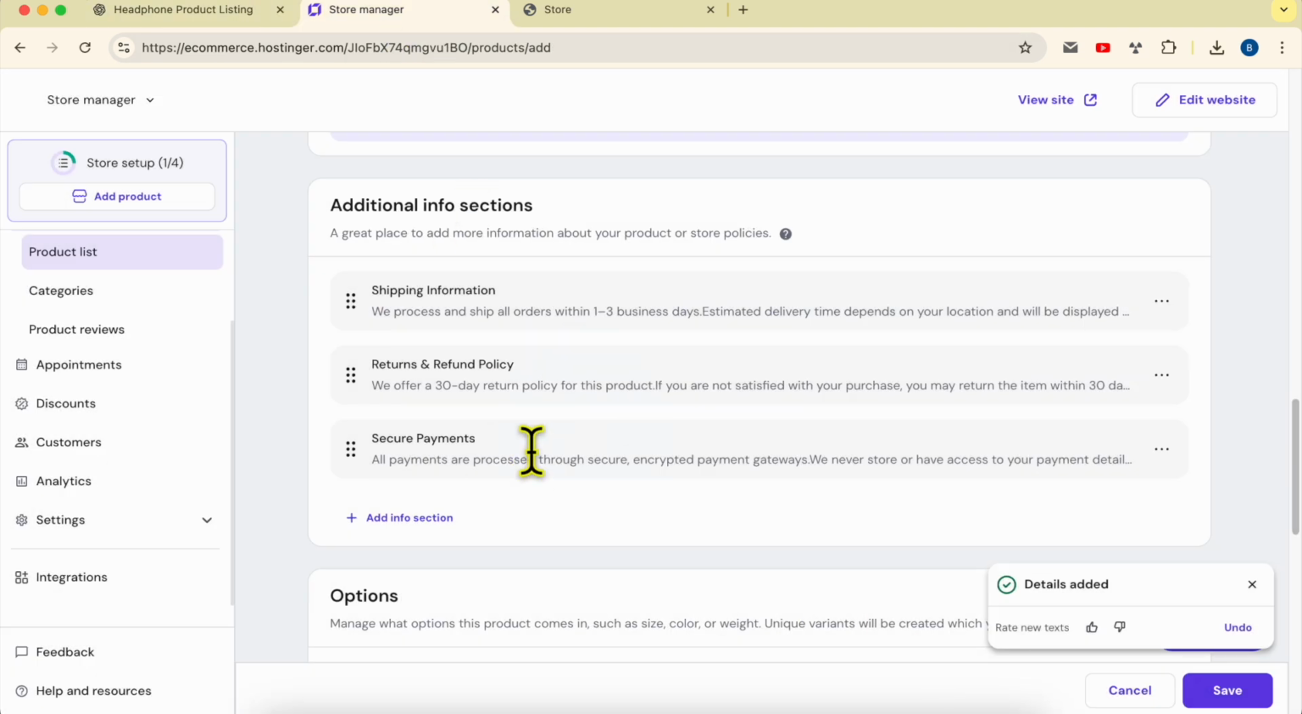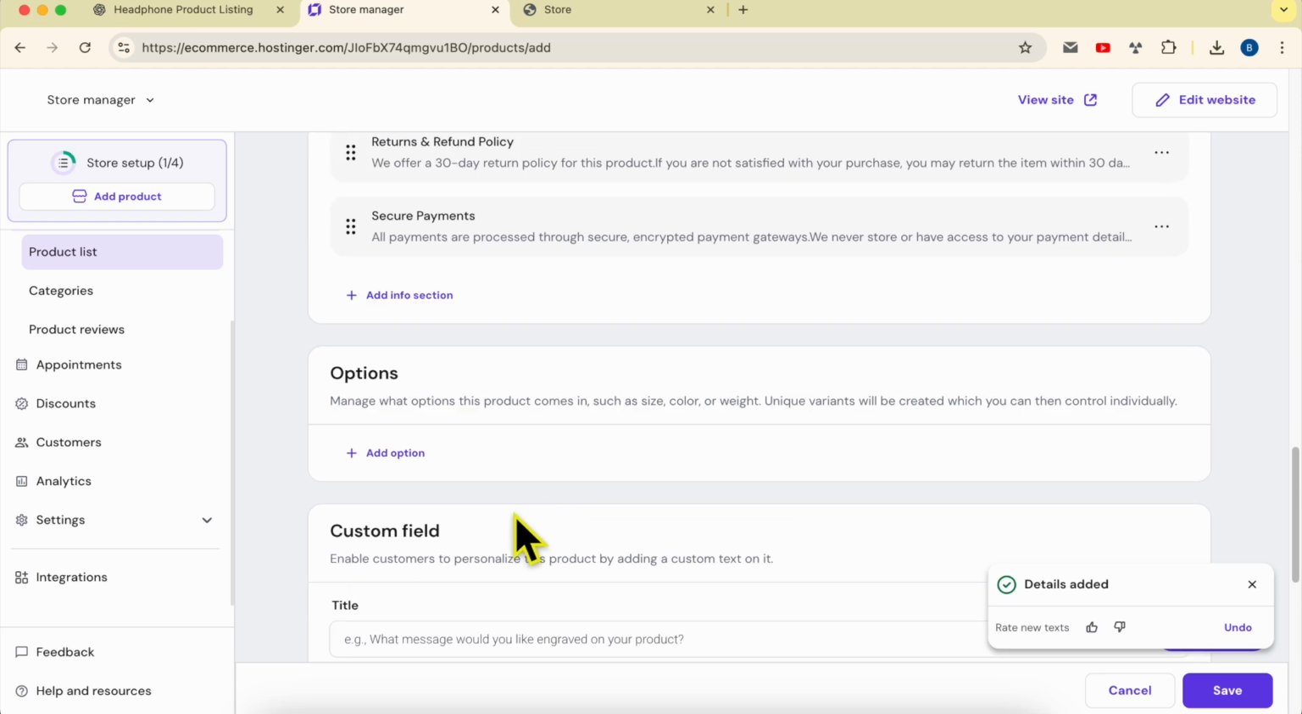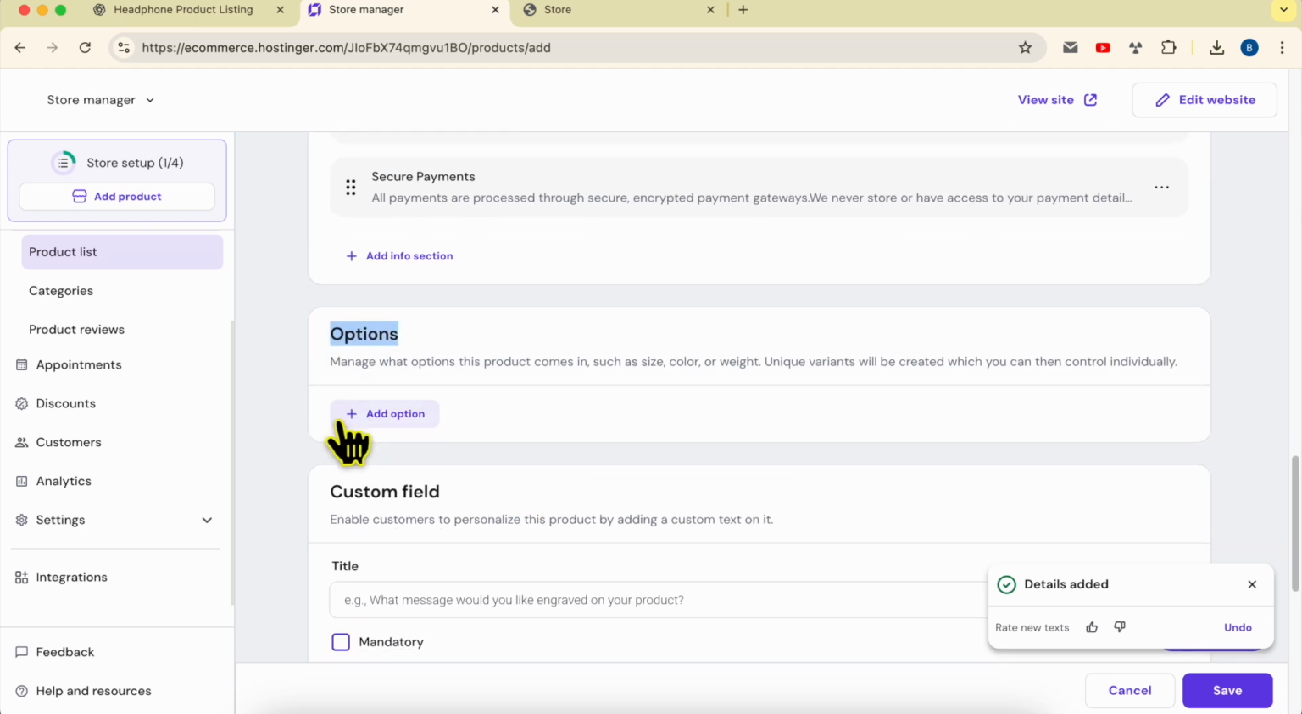Save. And now I have three info sections. And here below, you have options. With options, you can manage what options this product comes in, such as size, color, or weight. Unique variants will be created, which you can then control individually. Let's add the first option.